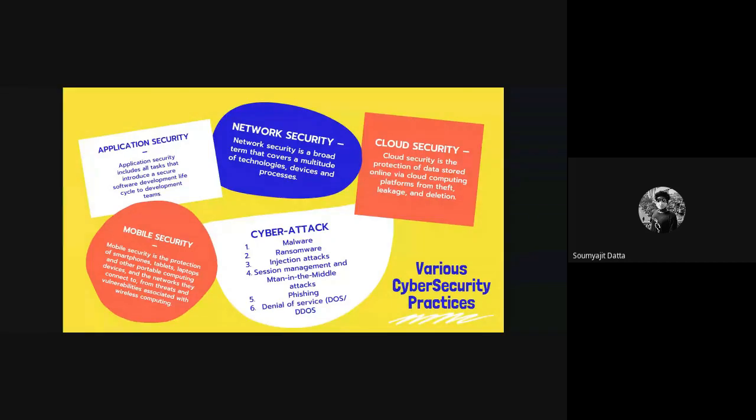So this was all about cybersecurity and cybersecurity attacks. Now we move on to blockchain. Saptashi.